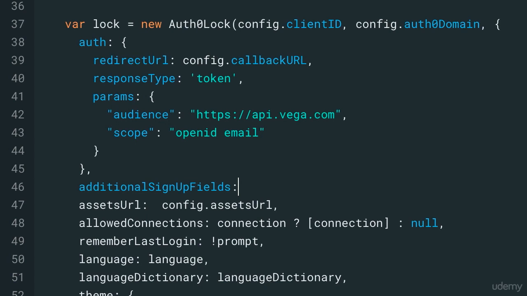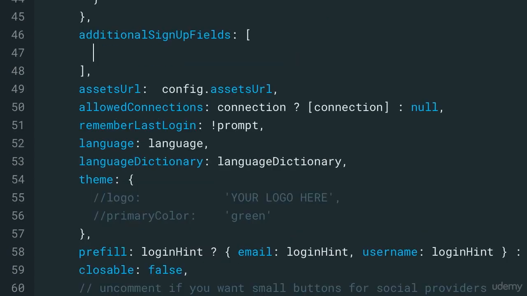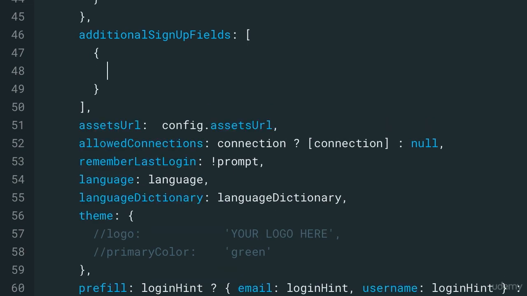We set this property to an array. And in this array, for each field, we're going to have an object. At a minimum, we need to set the name property. So name, I set this to name. So I want to capture the name of each user. Now, if I wanted to get the birth date, I would use birthDate. If I wanted to get the contact name, I would use contactName.